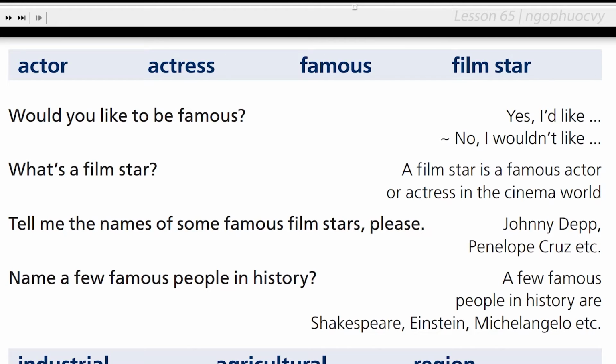Name a few famous people in history. A few famous people in history are Shakespeare, Einstein, Michelangelo, etc.